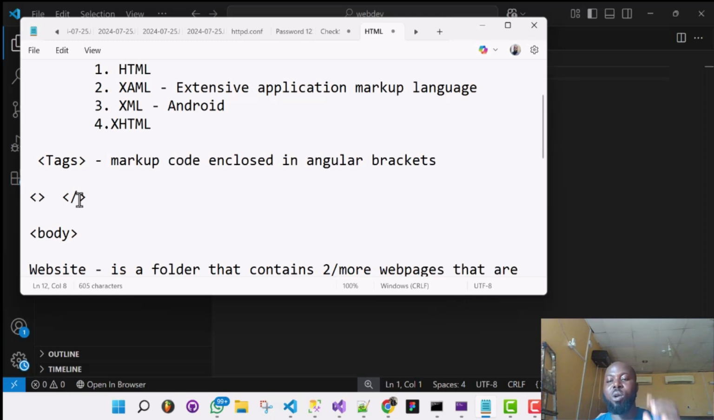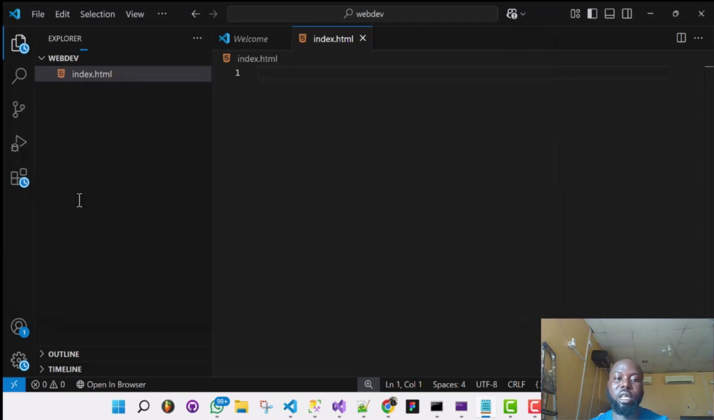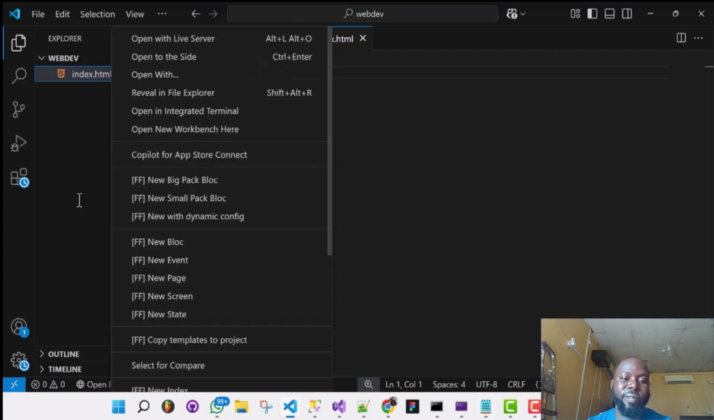But before we close, call it a day. In this case, you can see already we have the index.html. If I showed you, try to take you to the file part already, we are going to see. Let's look at what this looks like. I click on this and say reveal in file explorer.